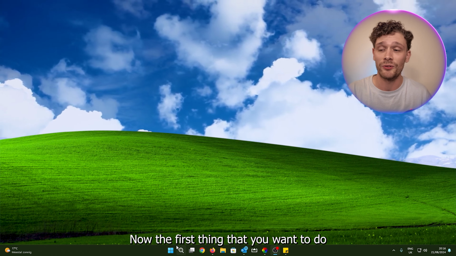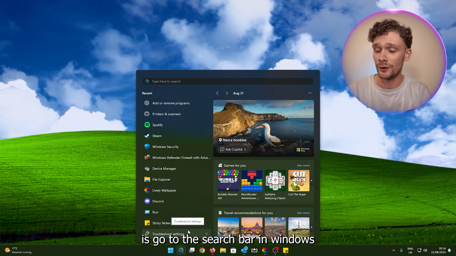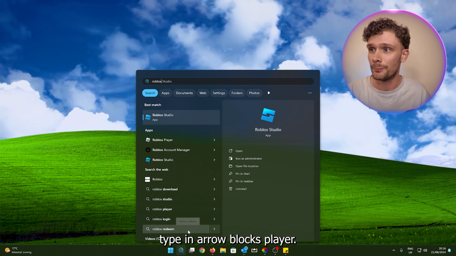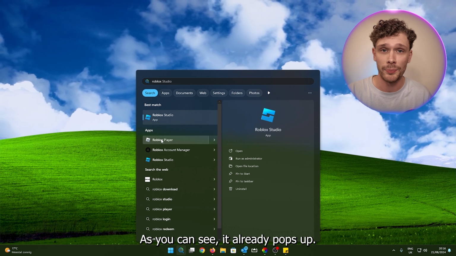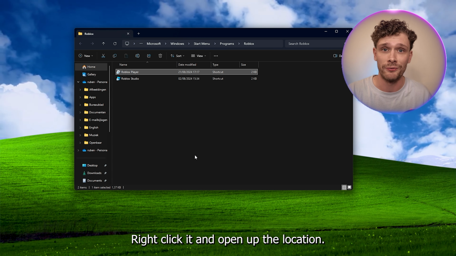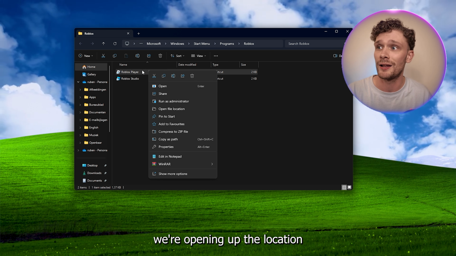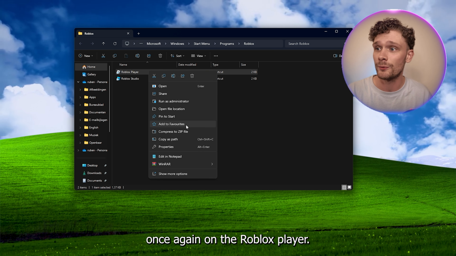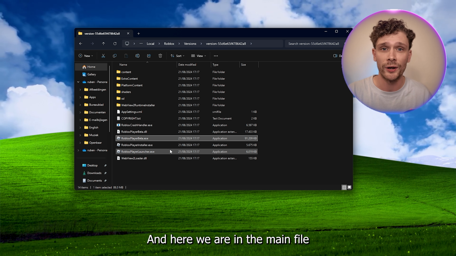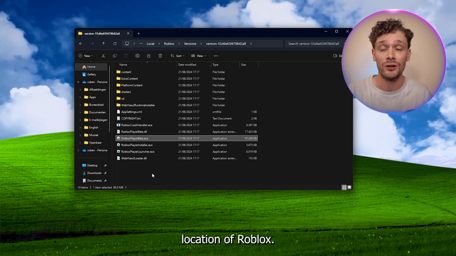Now, the first thing that you want to do is go to the search bar in Windows, type in Roblox player. As you can see, it already pops up. Right click it and open up the file location. Now here we're opening up the file location once again on the Roblox player. And here we are in the main file location of Roblox.